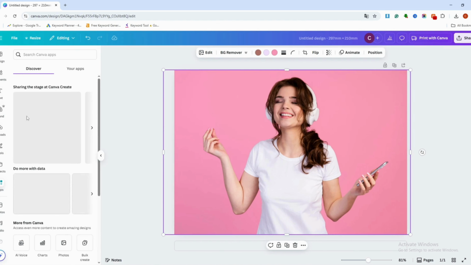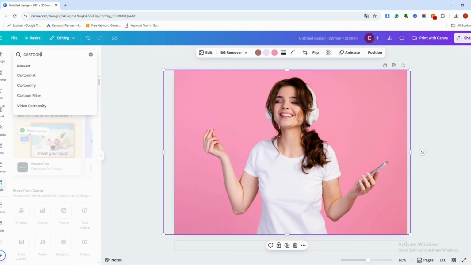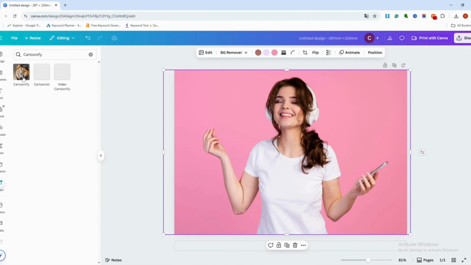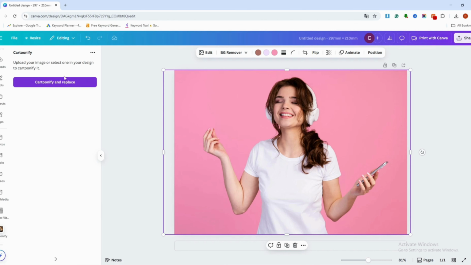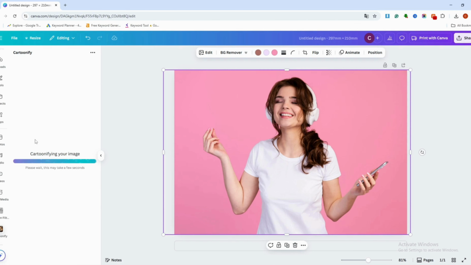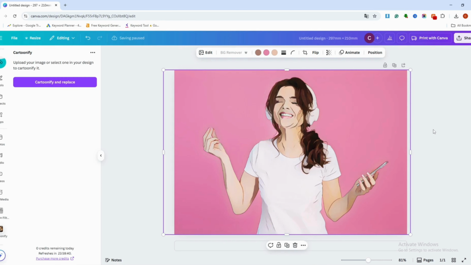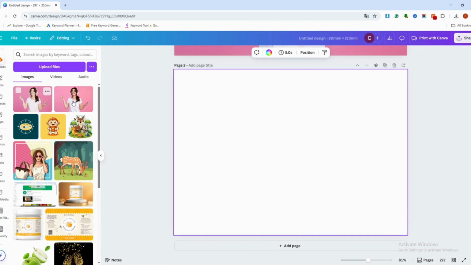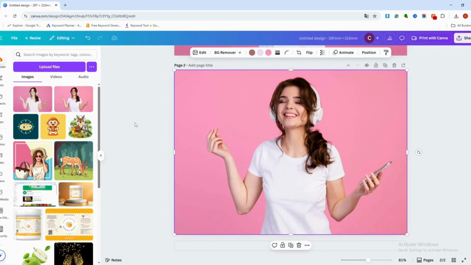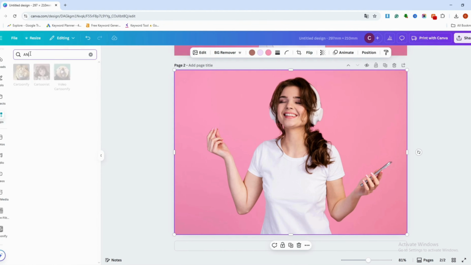To convert your image to cartoon style, go to Apps and search Cartoonify. And search for Animefy to convert your image to anime style.